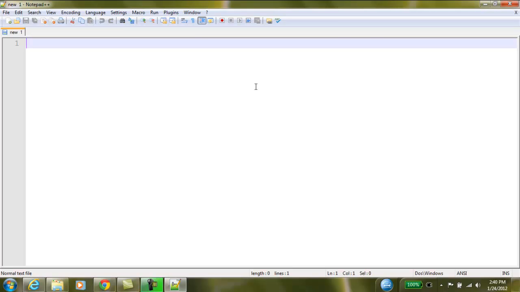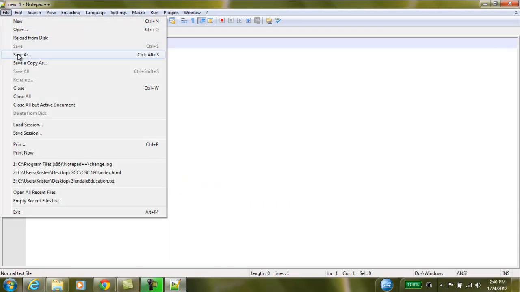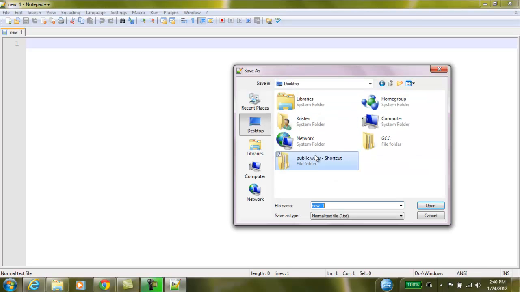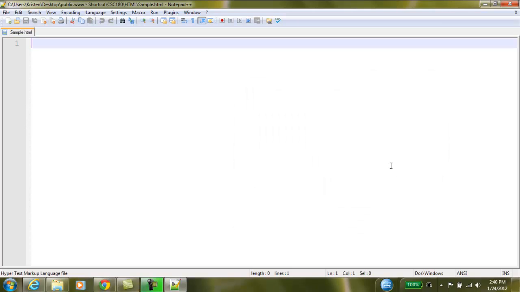The very first thing I want to do is save this file into my HTML folder inside the public.www-shortcut folder. I'm going to save this file as sample.html. So now we have sample.html.